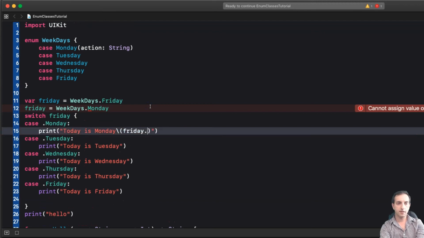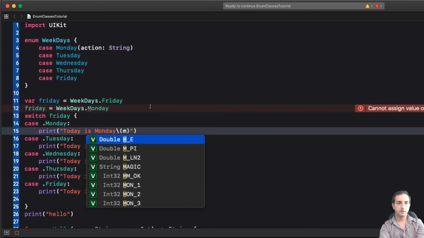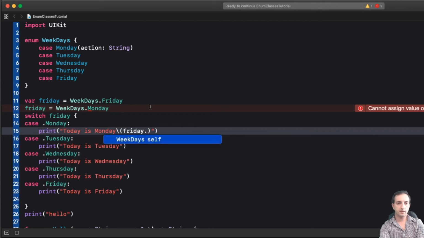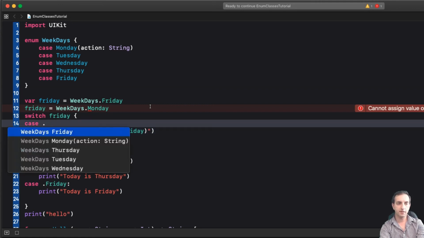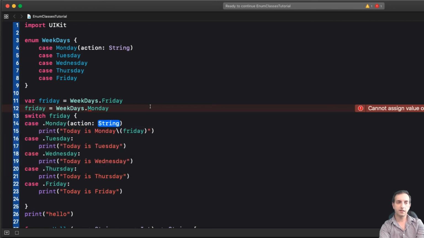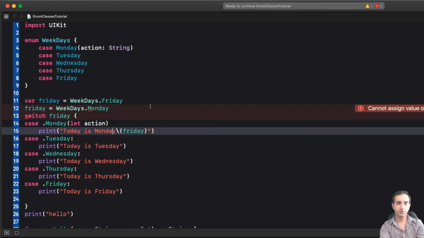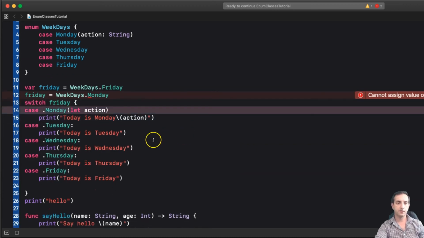So what I'm gonna do is I'm gonna say Friday dot. Now when I go ahead and switch on case, and I type in dot Monday, it's gonna give me the action, right? So the action is what? What you need to do is say let action, and then go ahead and print this action here, whatever is passed in that action.